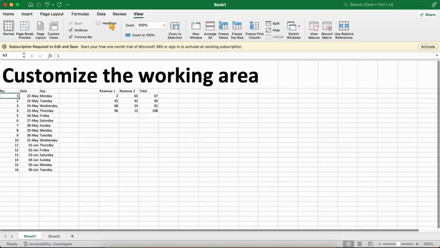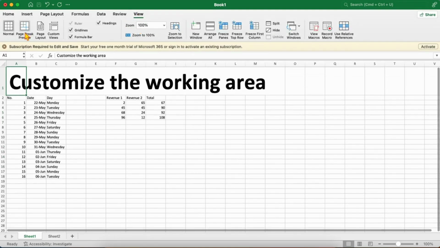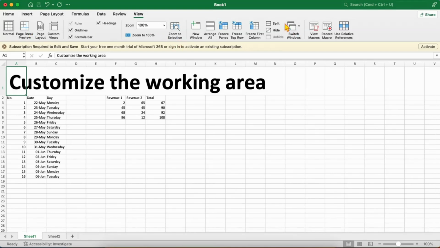Next, let's split the view. Go to View, Split. This divides your sheet into multiple sections, allowing you to view different parts of your data at the same time. If you want to remove the split, simply go back to View and uncheck the option.